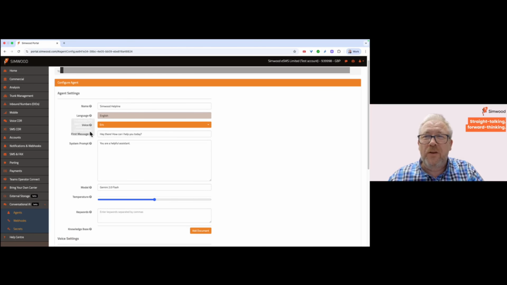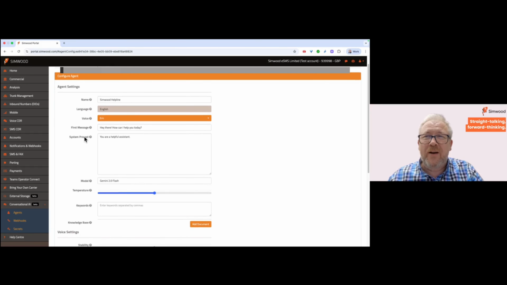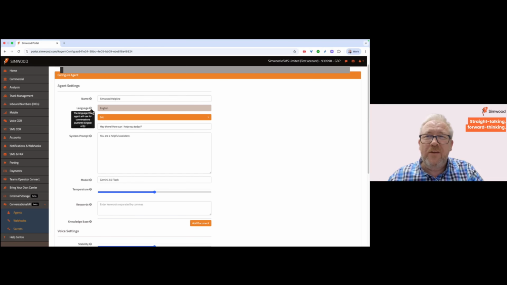Now you can see we've got all the different attributes of this AI agent. Notice that each setting has a tooltip. So if you hover over the question mark, it tells you exactly what that particular setting is for. We've already called it the Simwood helpline. We're definitely going to use English, and the voice that it defaults to here is Eric.